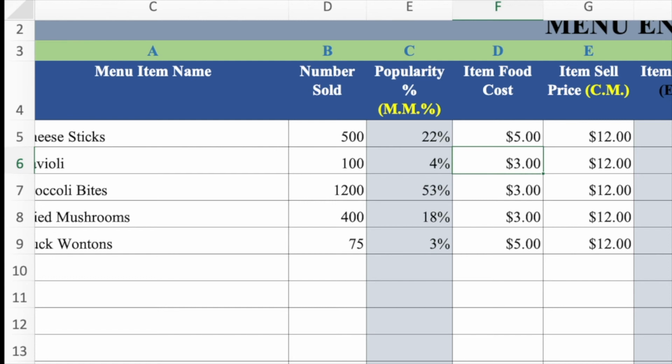Let's say, for instance, cheese sticks cost me $5 to produce, and I sell them for $12. The item's profit or contribution margin is $7. That's how much we have made from that item. Every time we sell a cheese stick, we make $7. Now, that doesn't mean $7 goes in our pocket. That's our contribution margin. But that is a moderate amount of money.